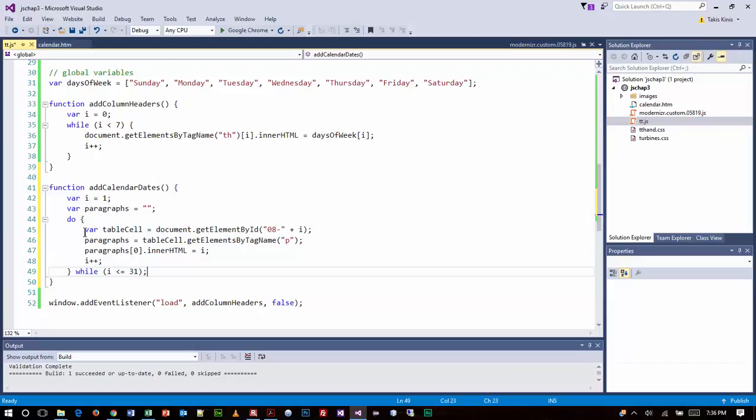So it's going to find all the things with that ID. We already figured out what those are. We're going to find the first paragraph inside of those. And then the inner HTML for that paragraph is going to be what? The current count value. So we're going to start with 1.